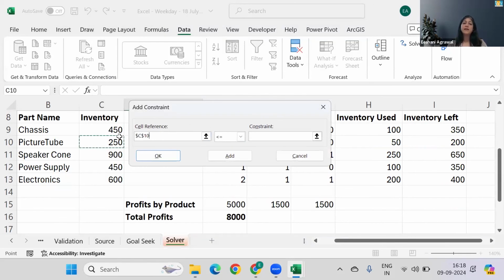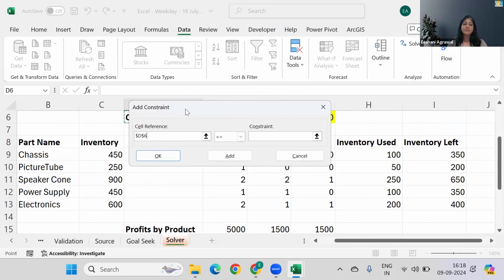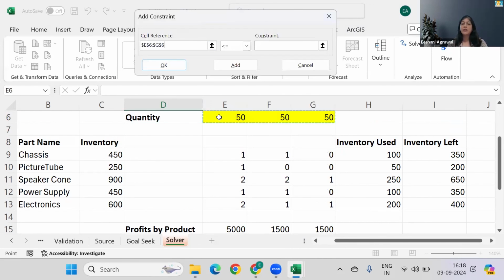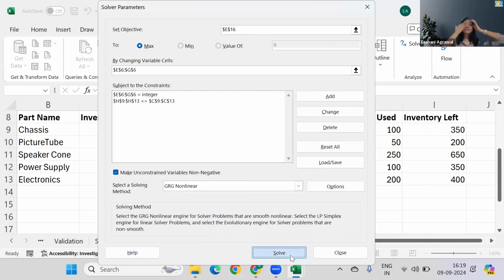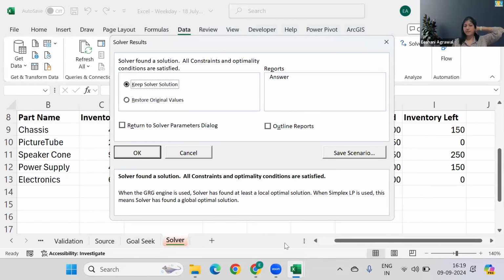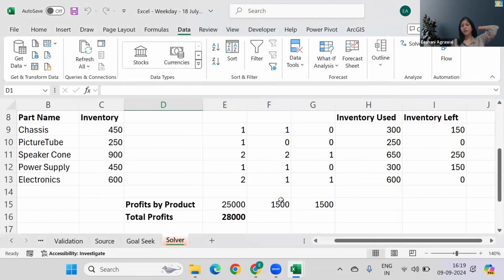And the second one is that the quantity has to be an integer value. If you select int, it automatically adds a constraint of integer. And when you click OK, you get this output.